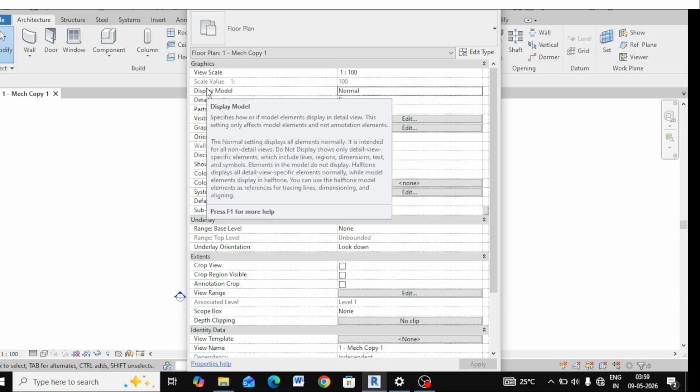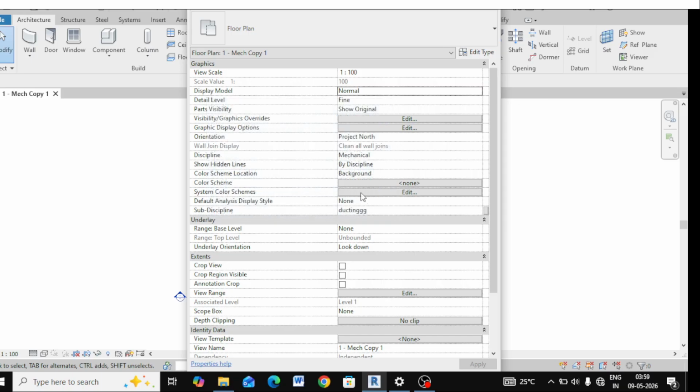Display model. Display model settings control how model elements are shown in detailed view. This setting affects only model elements and does not apply to annotation elements. Next, detail level. The detail level setting controls the amount of detail displayed for elements in a view. The available options are coarse, medium, and fine.